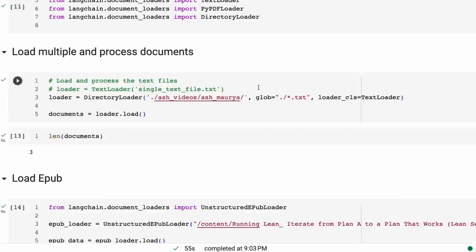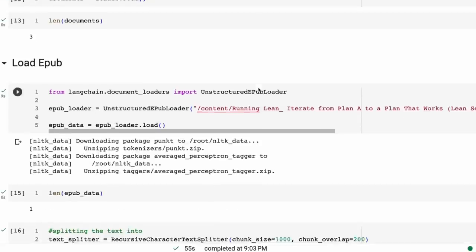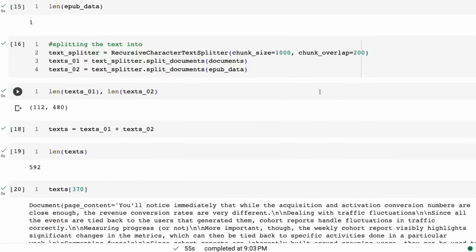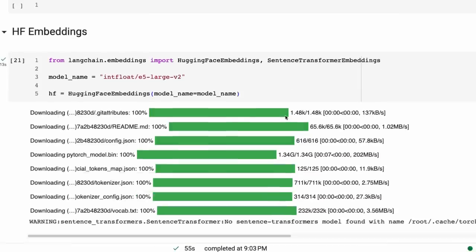Loading up the data is exactly the same. There's no difference there. I'm loading up the text files and the epubs. Doing the splitting is again exactly the same as before. We then do the embeddings. The embeddings I chose here were the E5 large V2 embeddings.